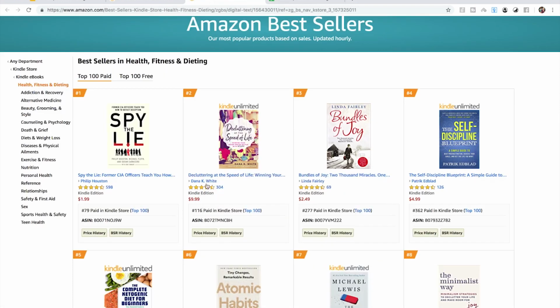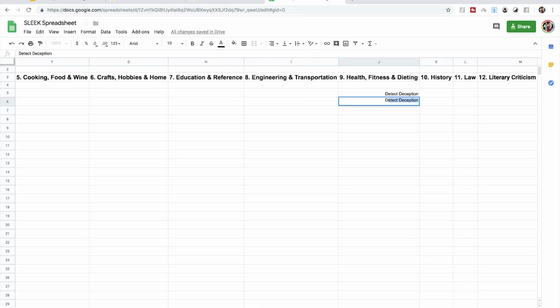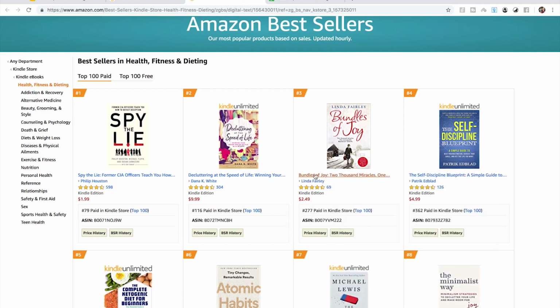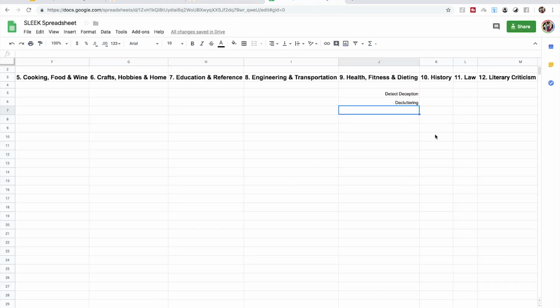Onto the second one, called Decluttering at the Speed of Life. When you look at these books, read the title, read the subtitle, and then figure out what it's about. What is the main keyword? In this case, Decluttering at the Speed of Life, the keyword is decluttering. Bundles of Joy is not one, it's like a story. Then Self-Discipline Blueprint: the keyword is self-discipline, a book about that. Remember, nonfiction books are books for people who are trying to learn.